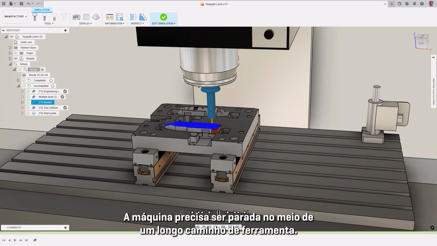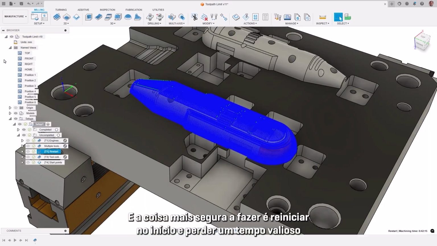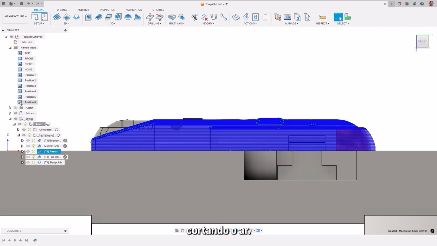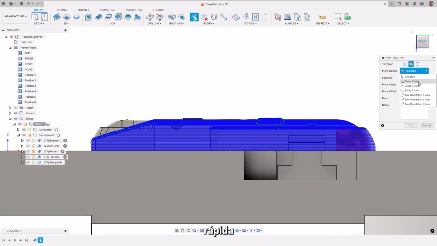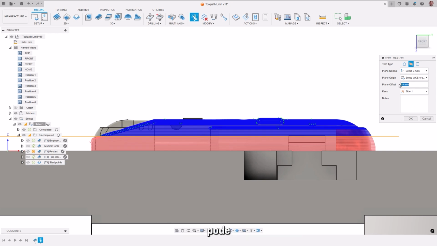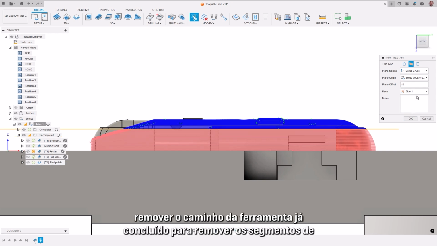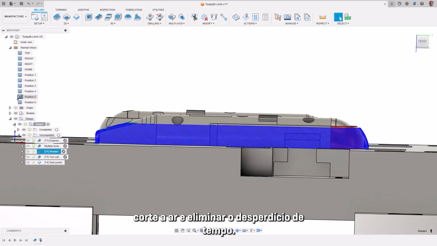The machine needs to be stopped in the middle of a long toolpath, and the safest thing to do is restart at the beginning and waste valuable time cutting air. Using this mold core block again as an example, with a quick measurement on the part being machined from the parting line to where we stopped, you can remove the toolpath already completed to remove the air cutting segments and eliminate the wasted time.